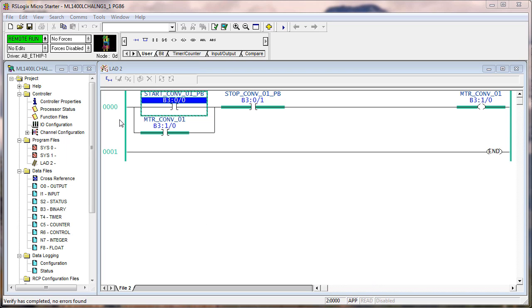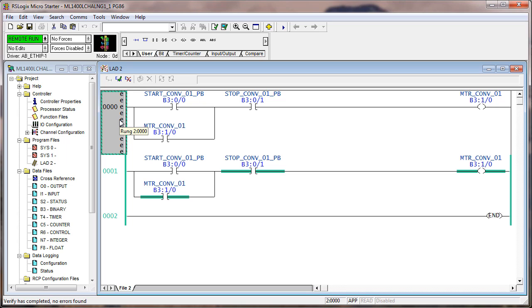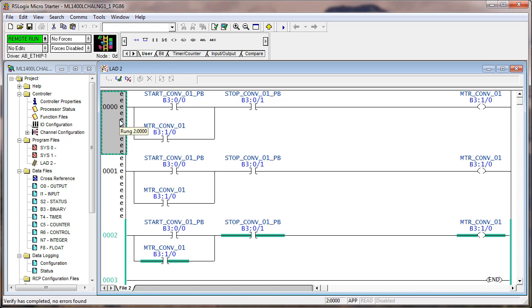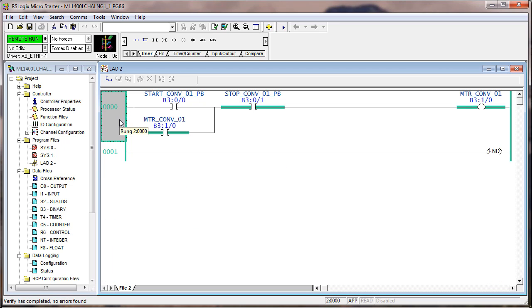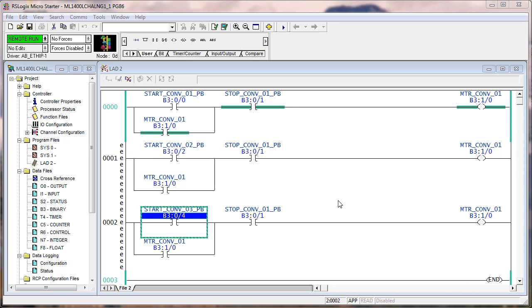Just to show you a little shortcut, I'm going to select that, and I'm going to hit Control-C, Control-V twice. If I didn't want the rungs to pop up there, I could have put the focus here and hit Control-V twice and left this one alone at the top. I'm in the process of adding 2 more start-stop circuits, but I thought I would show you some of the ways that I kind of save time.